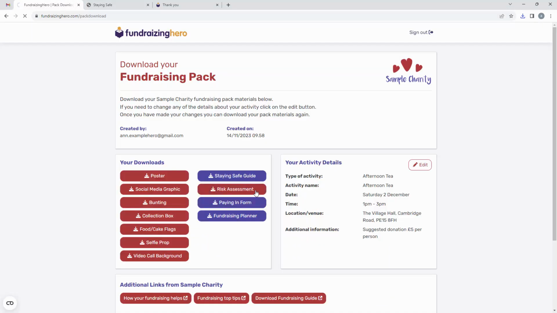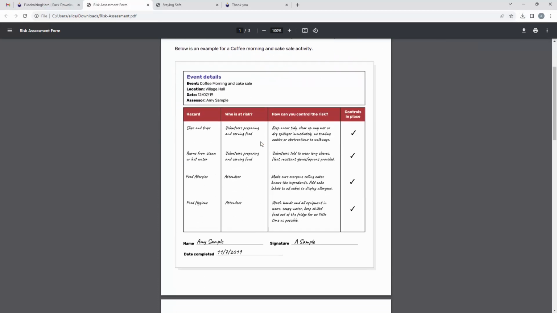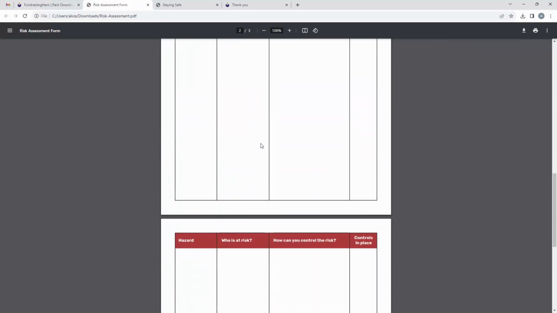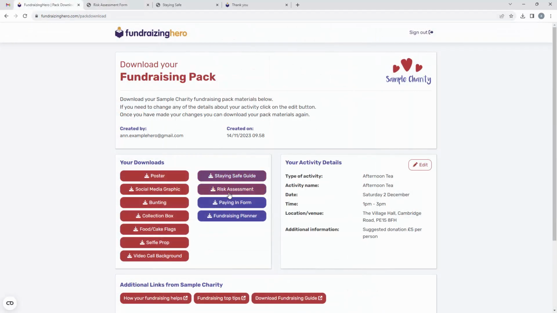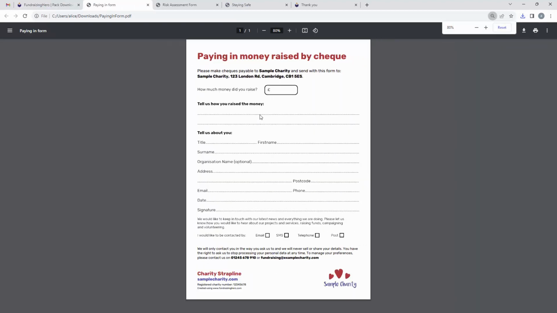The risk assessment is a blank template with an example. Supporters can download this to carry out a risk assessment before their activity takes place. The paying in form is a common document you see in most fundraising packs. Here they can print this off and then send it to the charity to accompany any checks.